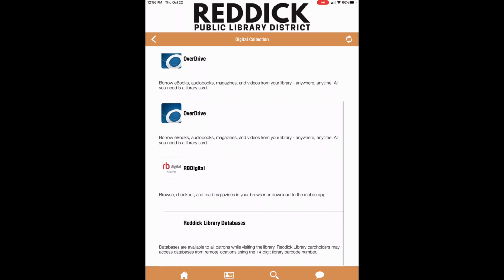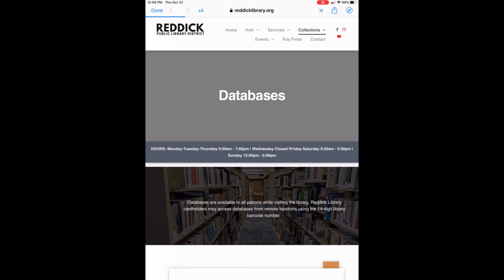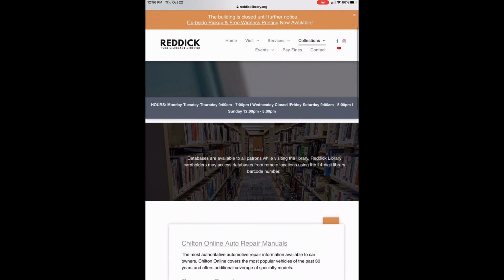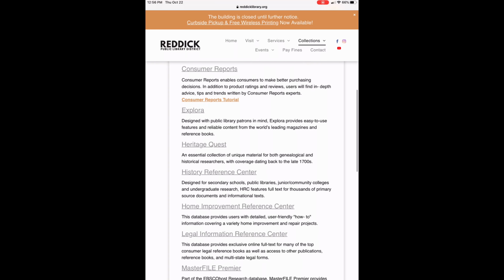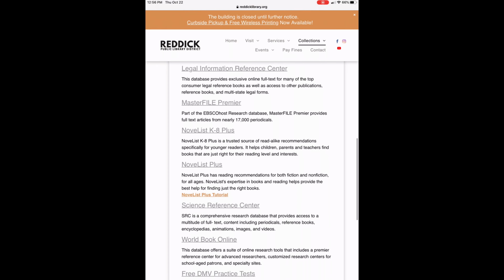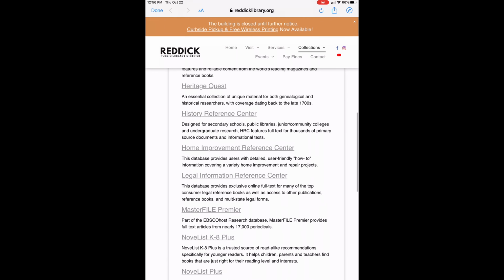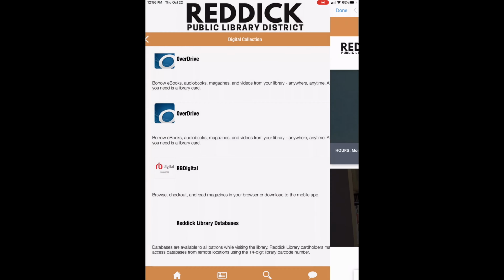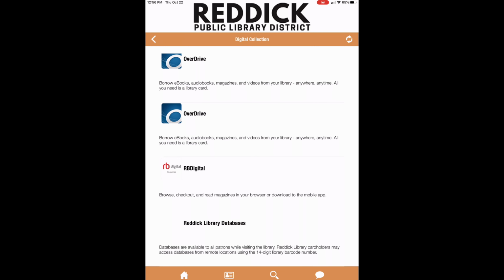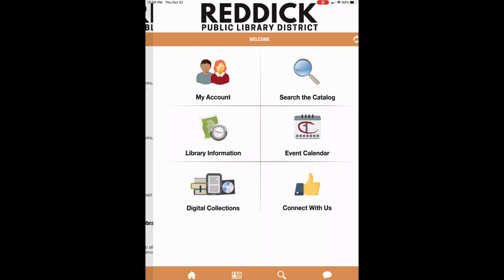You can also scroll down to the bottom and tap Reddick Library Databases. These are databases that can be accessed outside the library using your 14-digit library card number and PIN. So any of these are available for you when you're not in the library. Tap Done again to be returned to the app. We're going to tap the Home button to return to the main screen.